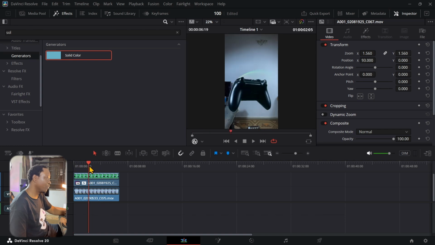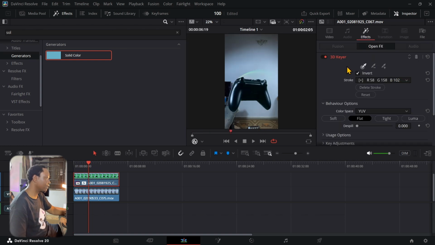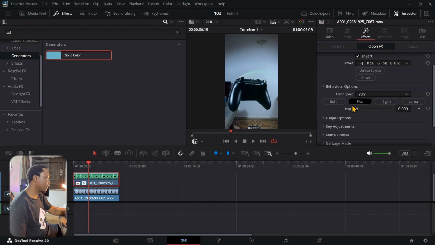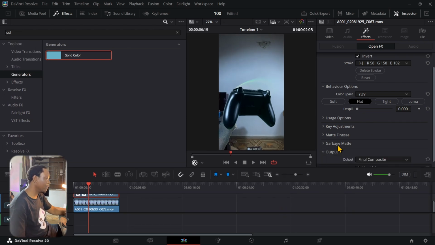So now we have this, we can make a few adjustments to this setting. So let's go back to the effects. And the first one we want to look at is despill. So despill is going to remove the green screen that's spilling around the object. You might or might not see this, but we can just drag despill and just increase this like so. And that's going to help us get rid of any spill that's around the object.